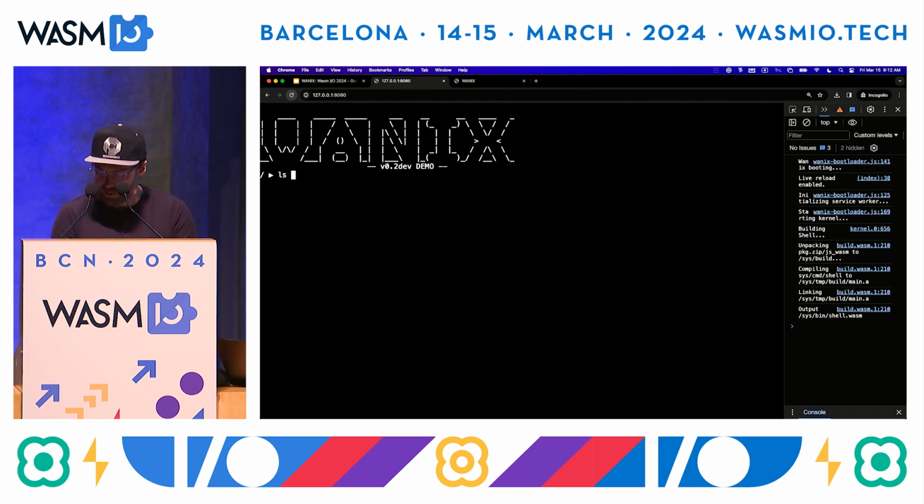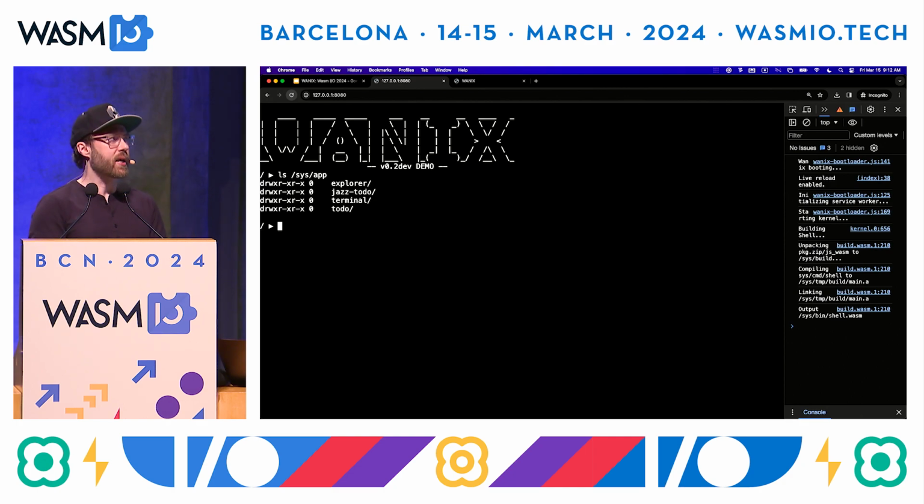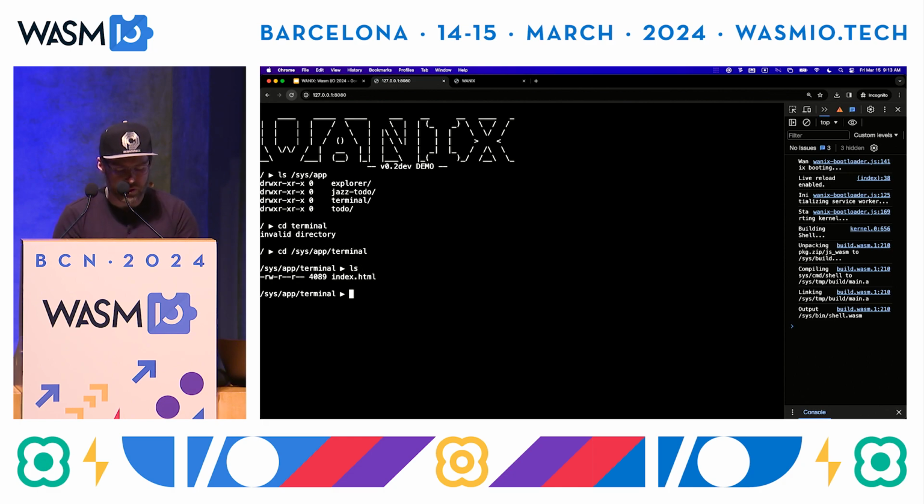There's a couple of web apps that are sort of built in here. And actually, one of them is the terminal. So we're actually in a web app in WANIX already. An app is just an iframe that takes over the whole page. And so if we go into sys app terminal, we can see it's just an index.html. We'll take a look at that.